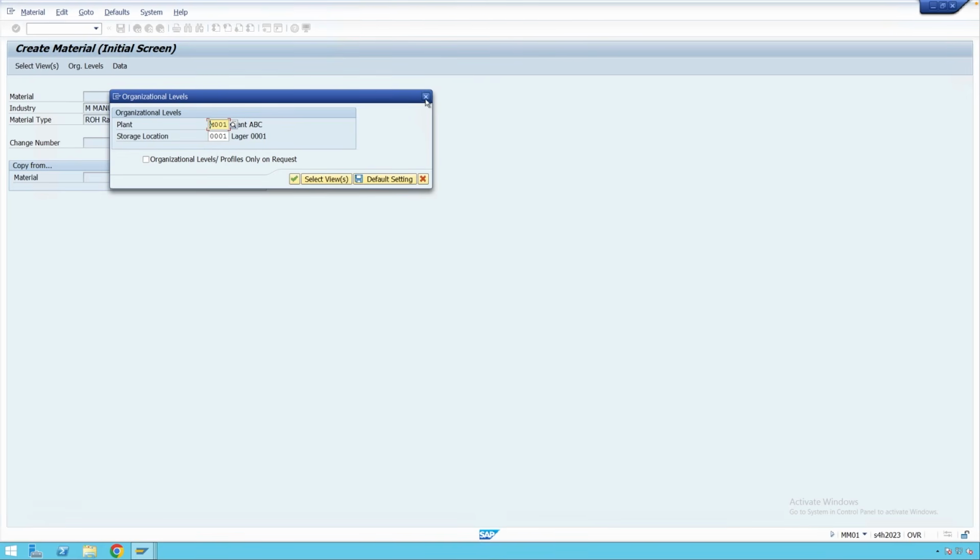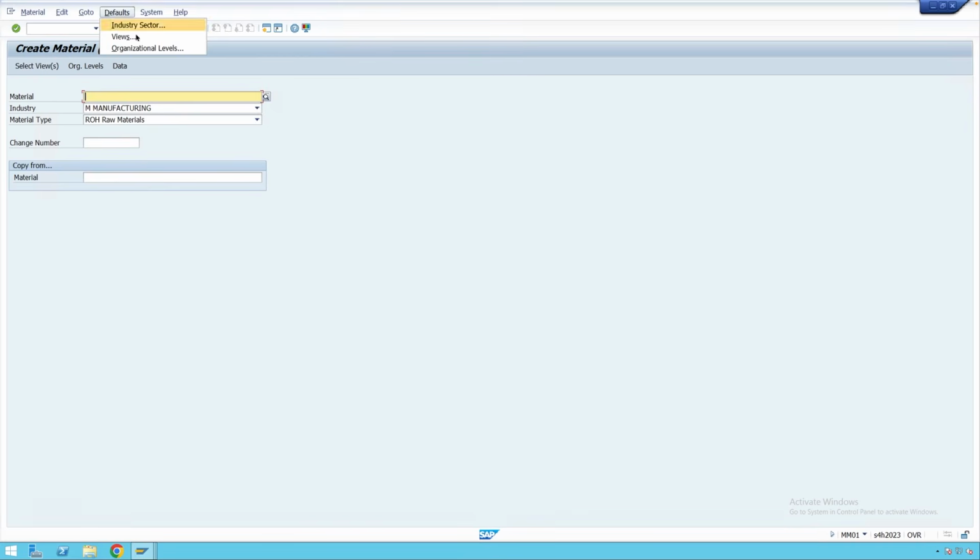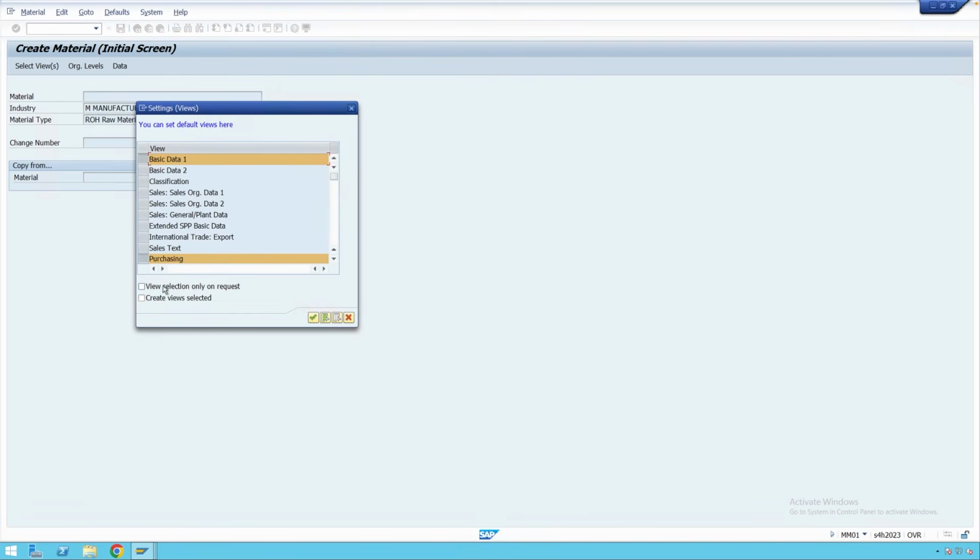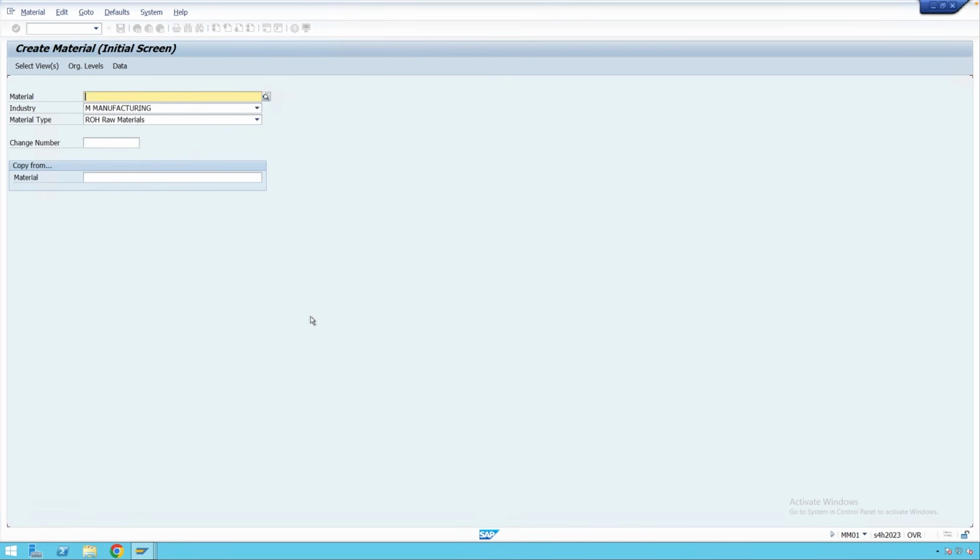Now let's again go to these default values. So if you select views here, you can see there are 2 checkboxes available here. One is for view selection only on request and second is create views selected. So now what is the meaning of these 2 checkboxes? Now if you select this checkbox, then system will not give you a pop-up of views. System will simply send you to the next screen. Let's see that. So we'll select this checkbox, click OK, and now let's press enter on this screen.